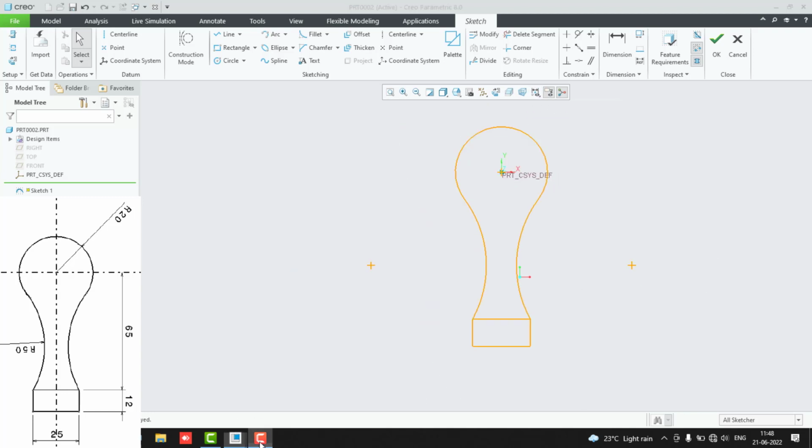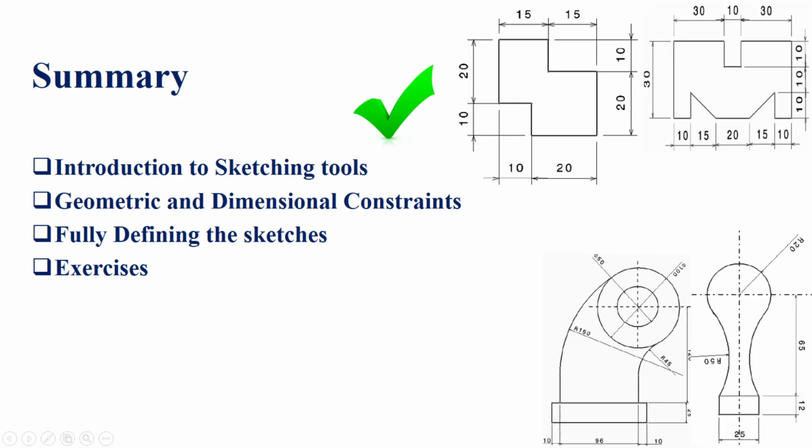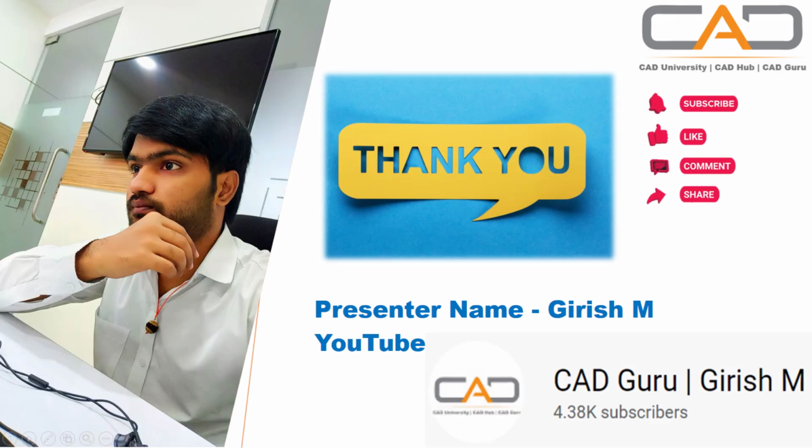Well, so that's all about this session. Coming to the summary, we have gone through the introduction to sketching tools, which all tools are there, how to use them, and then geometric constraints and dimensional constraints, how to assign them, even fully defining the sketch. So by using the elements and the geometrical constraints, relating them, dragging them, you could adjust it. In different exercises, we have gone through from intermediate to advanced level. Yep, that's all about the session.